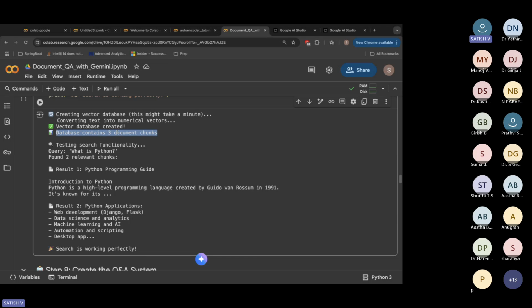We only divided the document into three different chunks, so it's up to you. You can also try it out. What happens if I do it in one chunk? What happens if I do it in 10 chunks? Underfitting, overfitting, all those things you can try out with the document.